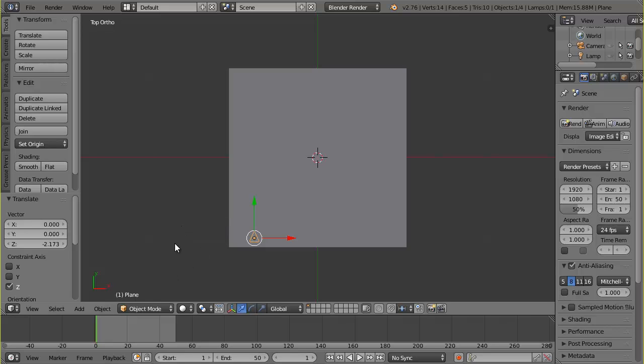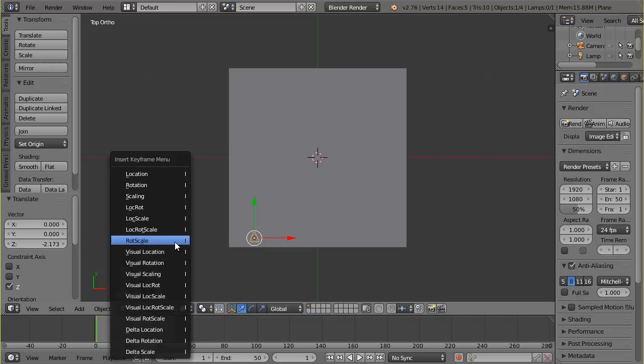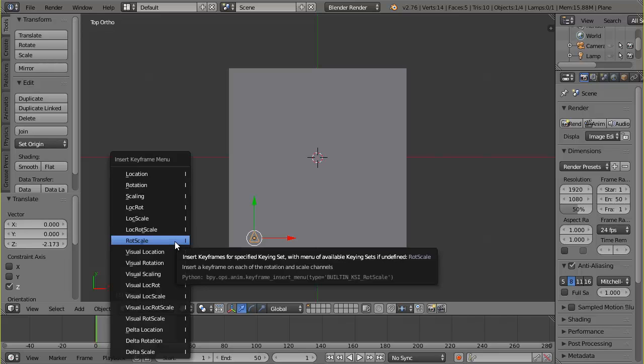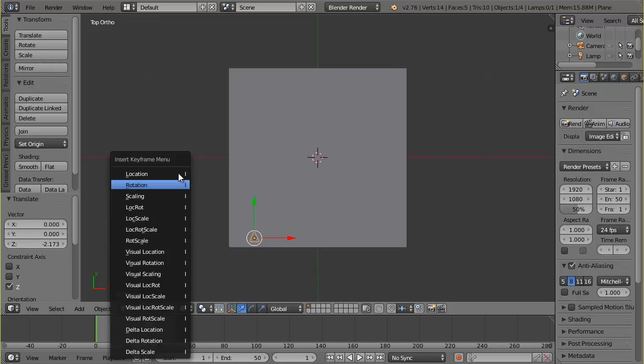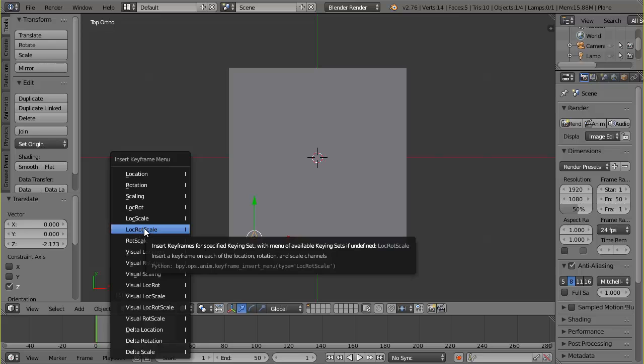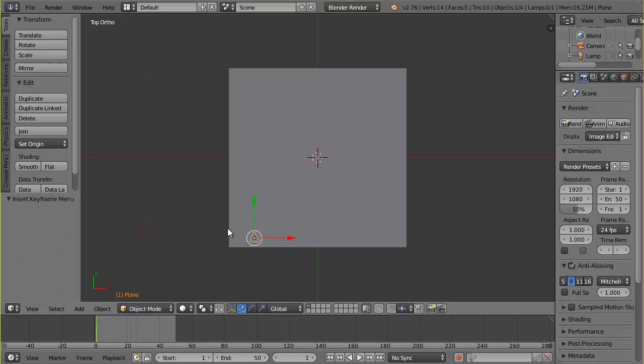So if I hit I on the keyboard, then it brings up this keyframing menu, and I can keyframe a location, rotation, and a scale of an object. Or I could do all three at once, location, rotation, scale. And this is what we use a lot for basic animations. So I'm going to click location, rotation, scale, and it turns orange, and then there's a little yellow line on my timeline. So that's the keyframe. But if there's only one, it stays in that position forever.